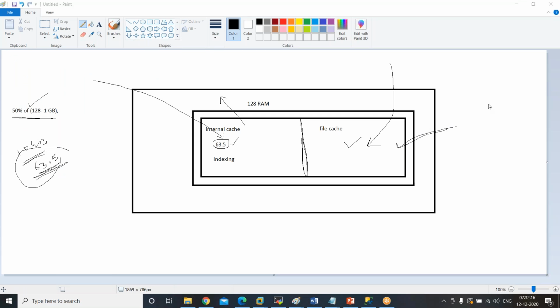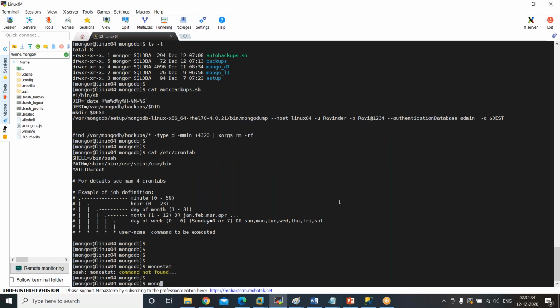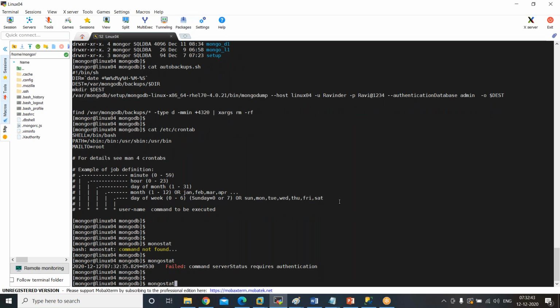How do we identify that there is memory pressure, and are there any common issues related to memory, like a memory leak or something like that? We do have this. We discussed mongostat. Two commands we have for this. Mongo... Okay, it needs authentication. We discussed this yesterday, but I'll quickly pick it up.